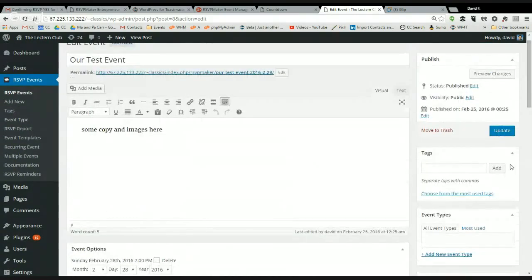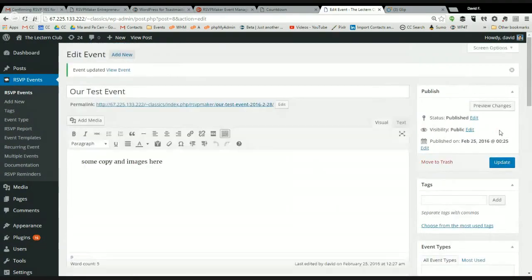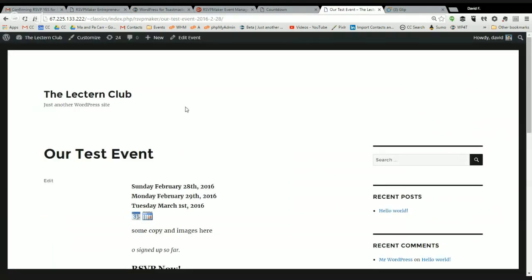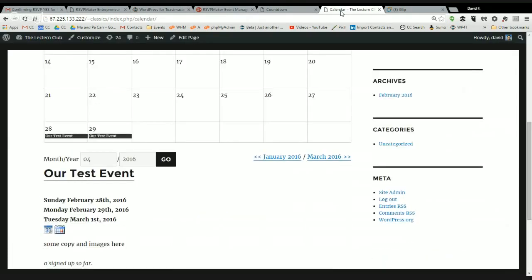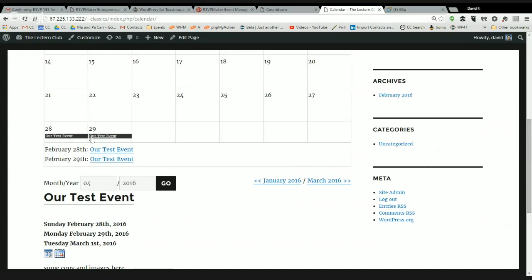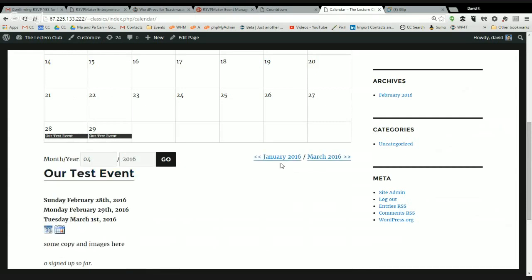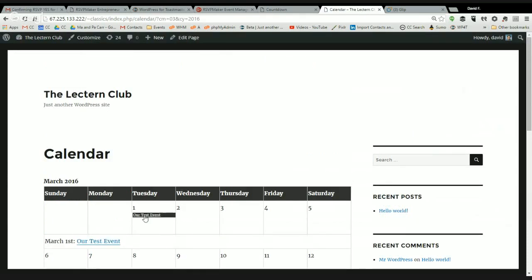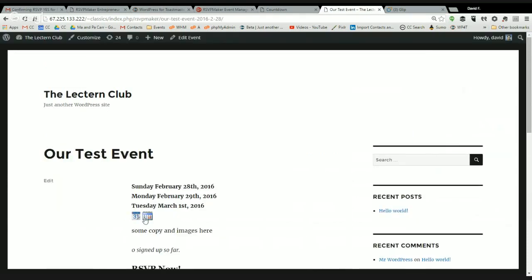So this will give us a single event with 3 dates associated with it. So we would see them here, and then if we went to our calendar page, we would see that it shows up for each of these events, each of these dates. Okay. But if we click on it, we get taken to the same event.